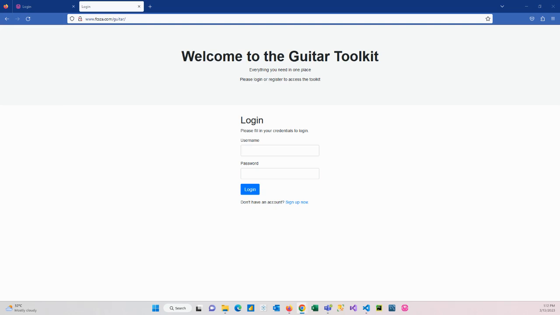Just a bit of background on it. It's a tool I developed for myself to assist in my learning and playing when it comes to the CAGED system. I wanted a tool where I could have everything in one place. I built the tool and I thought that I would put it out there and hopefully you guys can get a lot out of it too.